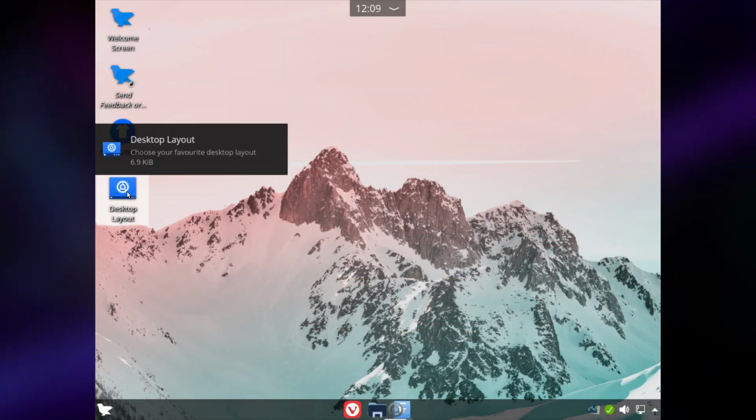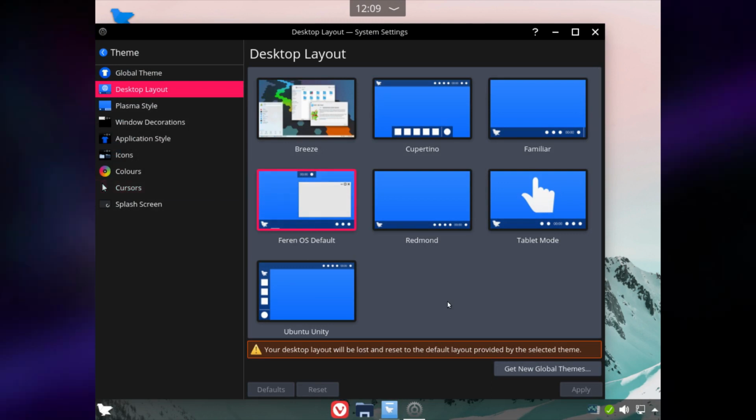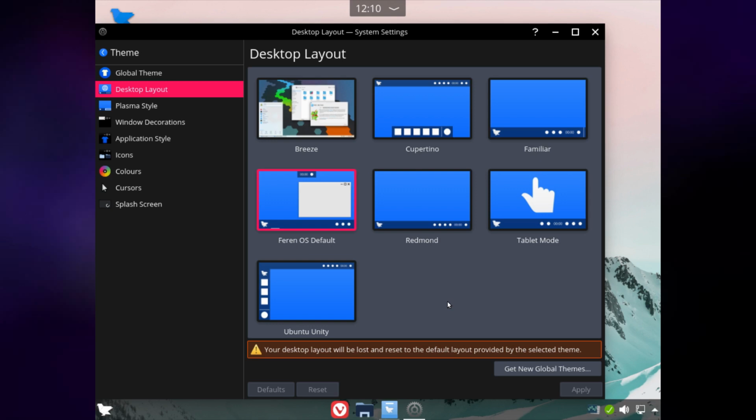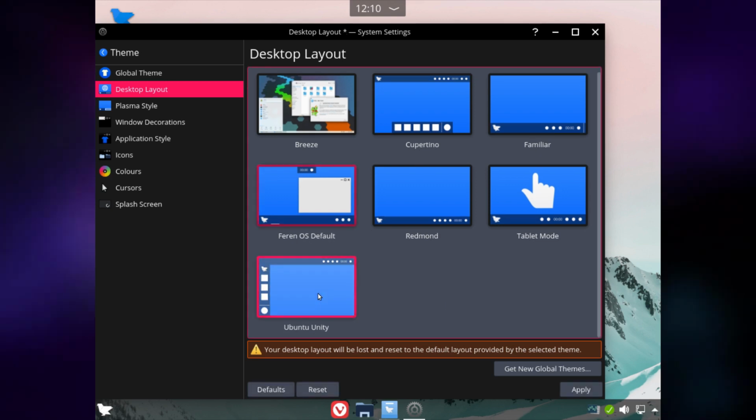Now this is kind of the main feature of Feren OS. You can, with one click, change the desktop to look like pretty much any other operating system, or look and work like it even. Now in the past, I believe Feren OS had some custom software to do this back when they were still using Cinnamon, but I can see exactly why they've made the switch over to Plasma, because Plasma does this stuff well, using its own software.